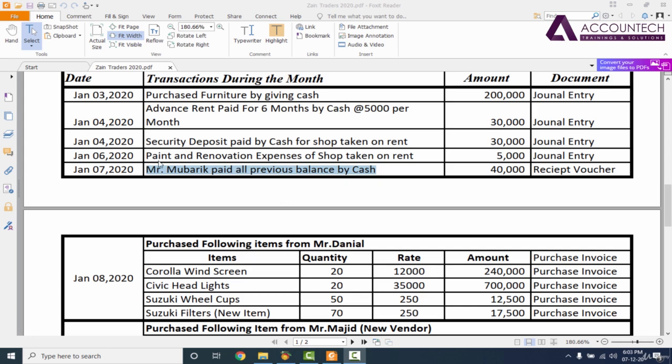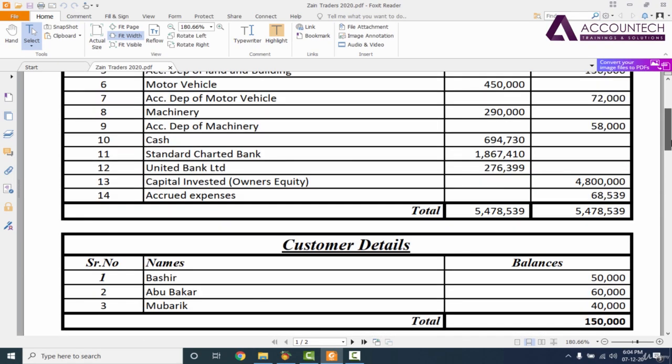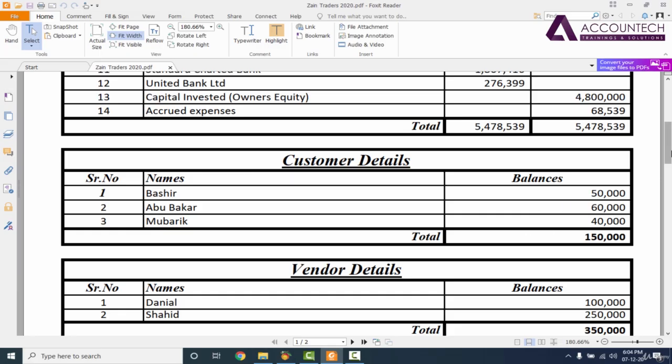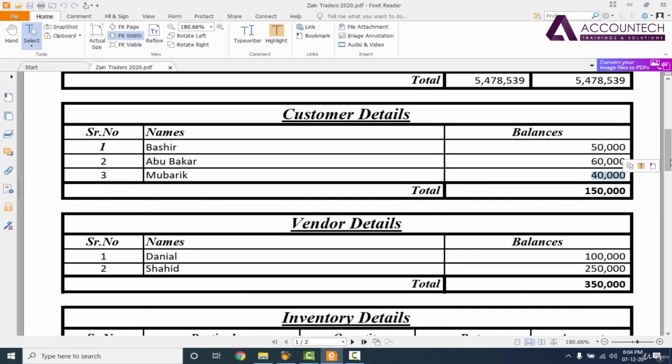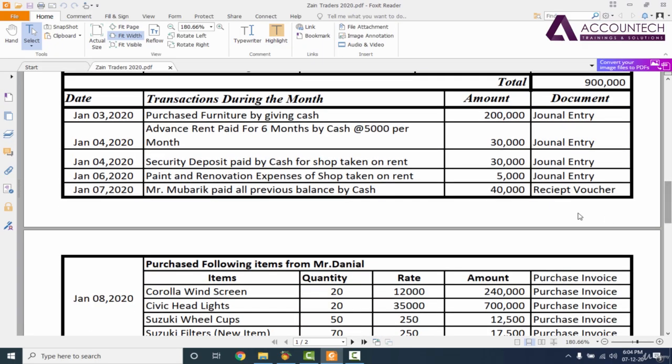Okay, our next transaction is of 7 January and it says Mr. Mubarak paid all previous balance by giving us cash of 40,000. So what was its previous balance? That was the opening balance that we have recorded in the starting. So you can see that it is 40,000 that Mubarak needs to pay. So it is settling that amount.